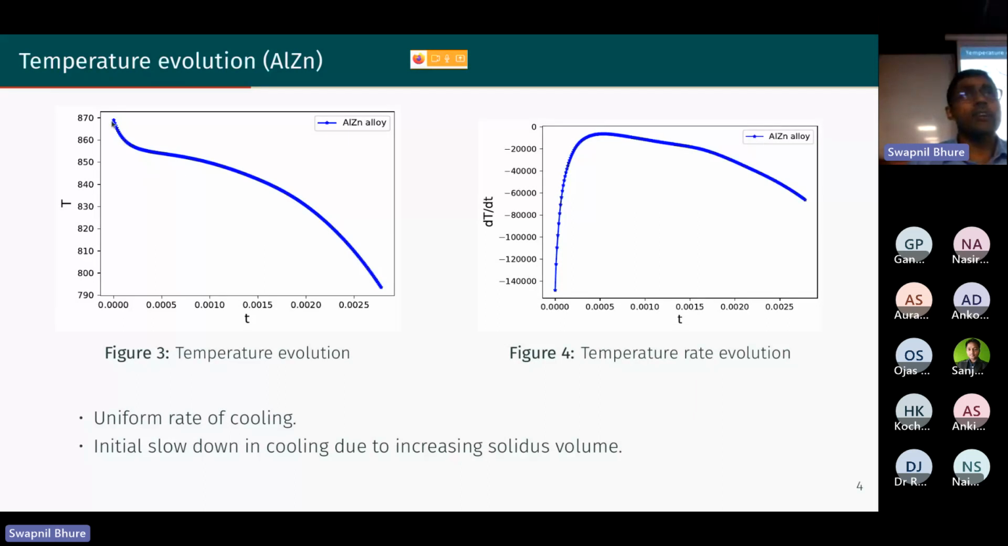And here it is dropping suddenly, and then you see a flattening here, which is happening because some solidification is happening. And then as the solid volume fraction increases, there will be a latent heat which would be evolved. So latent heat is given out from the solid to the liquid region, which would increase the temperature of the system. So that's why there is cooling as well as heating happening, because of which you see some flattening. And then after a certain volume fraction, again, you see a dip in the temperature. And this is the temperature rate evolution as a function of time.